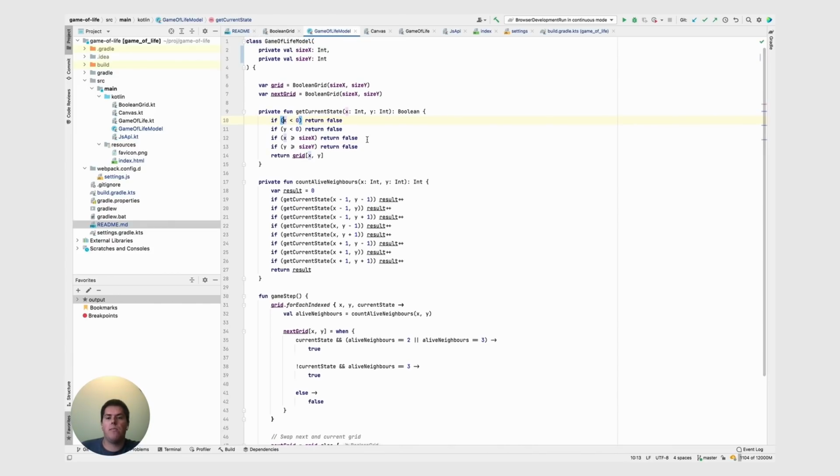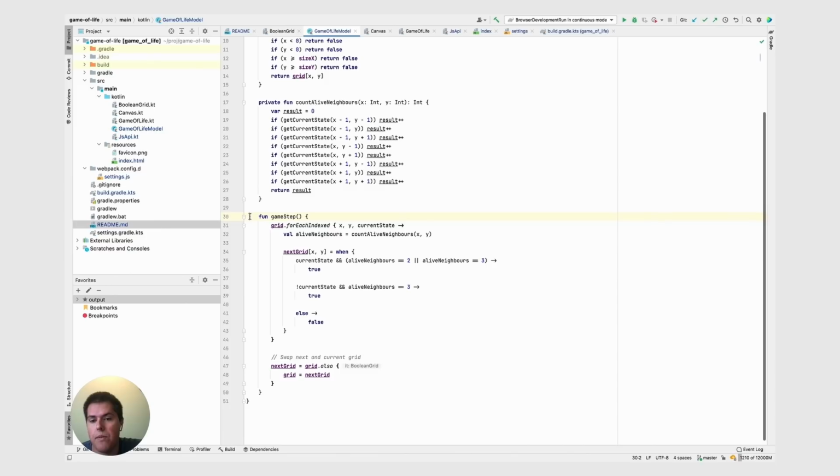Next, we have our game of life model. It has two of those grids. One of them is for the current state, and the other one is filled for the next step. We have a get step function that iterates over the grid and counts the number of alive neighbors. And then we have a when expression that has the actual rules for this game. If the current cell is alive and it has two or three neighbors, it stays alive. If the current cell is dead and it has exactly three neighbors, then it comes to life. Otherwise, it either stays dead or dies from either loneliness or overpopulation.